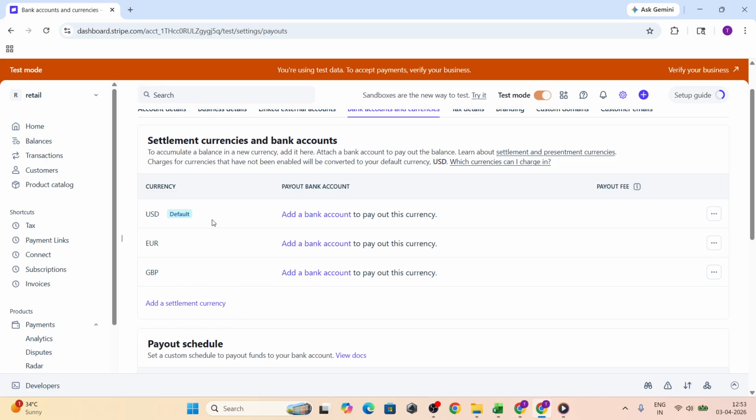A couple of tips as you wrap up. Availability of certain currencies and payout methods can vary by country and business type, so check what's supported for your account. Also, keep your bank account details up to date in the same Bank Accounts and Scheduling section to avoid payout delays. And if you change your banking setup later, return to Manage Currencies to confirm everything still routes the way you expect.